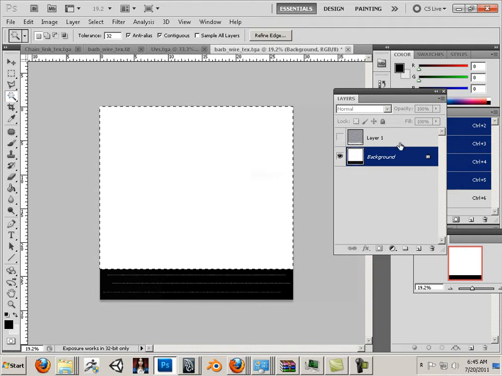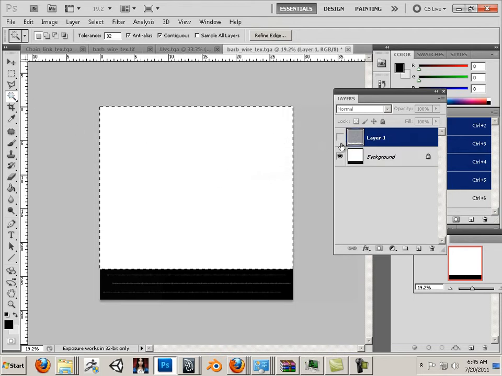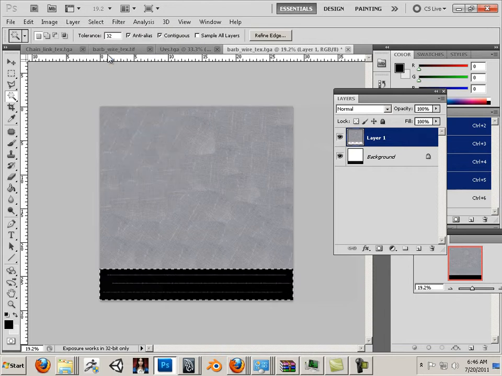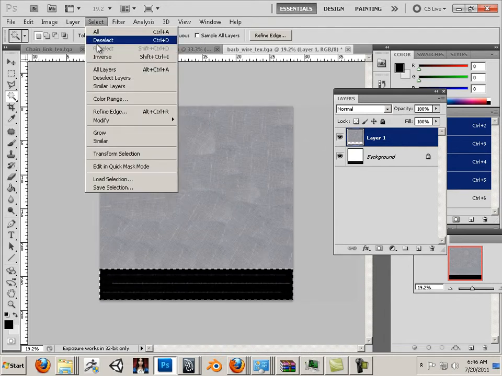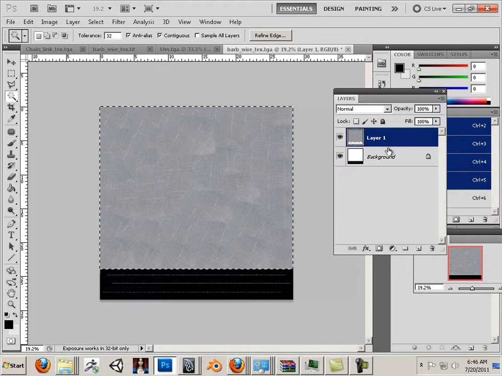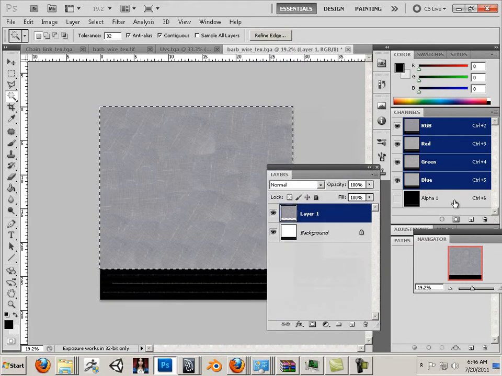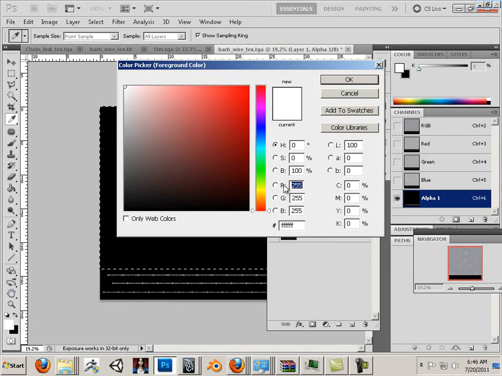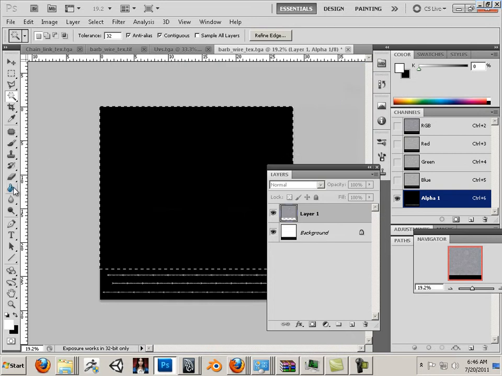What I want to do is use this layer to use the magic wand, and then I'll go to this layer, turn it back on, and go select inverse and delete. Then I'll do a select inverse again and go over to the channel alpha 1 and make sure I fill this with 100% white. Okay, so 255, 255, 255 all across the board, and click. Whoops. Alpha.